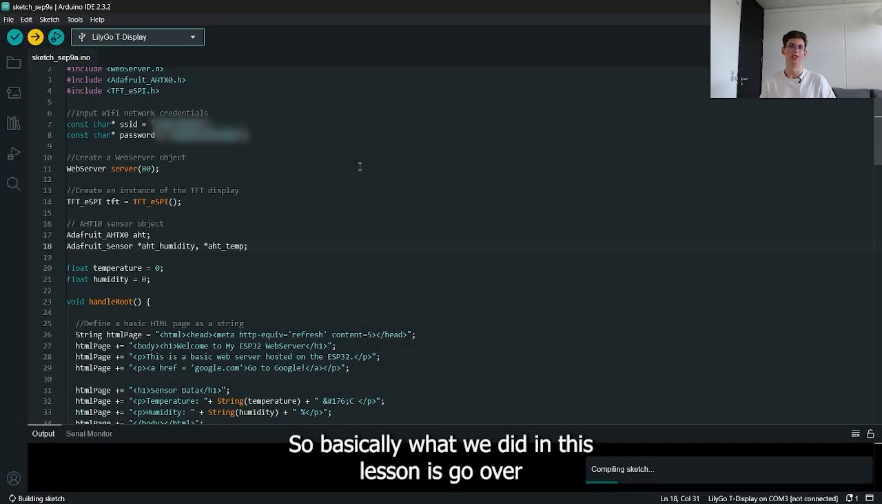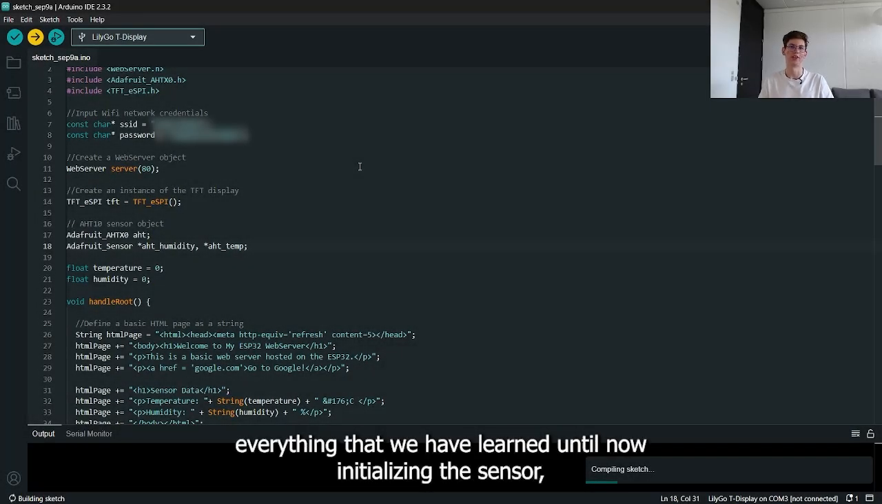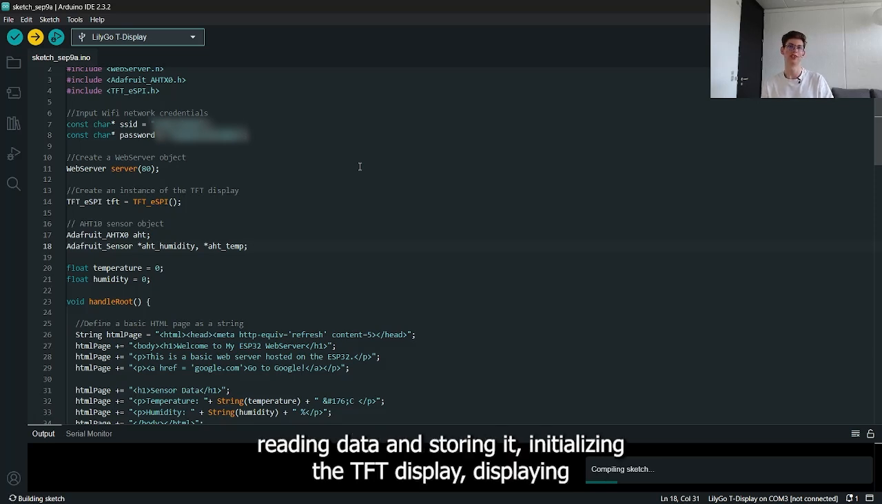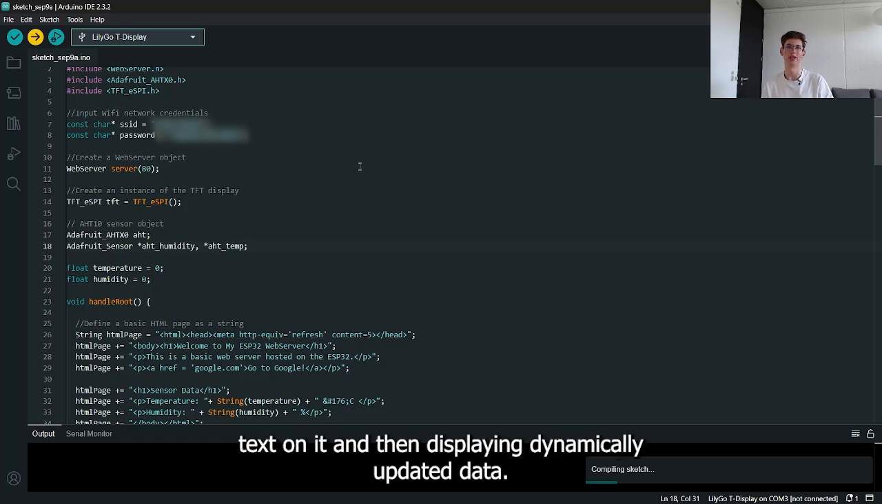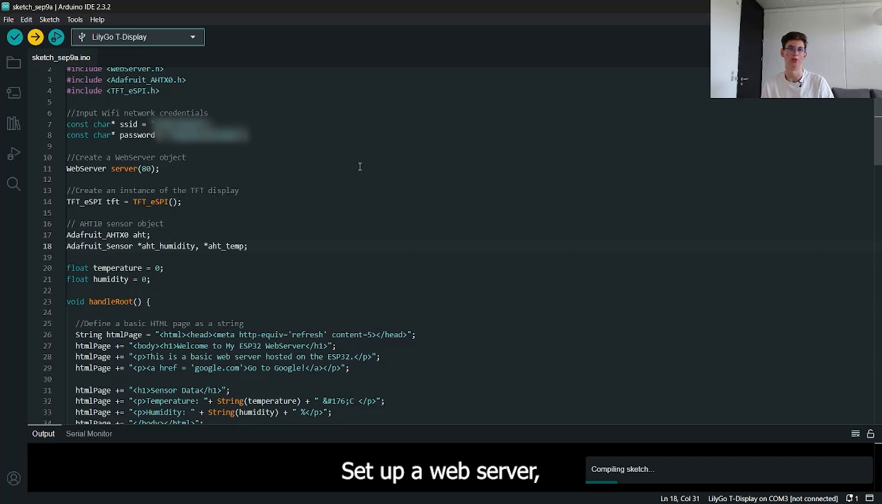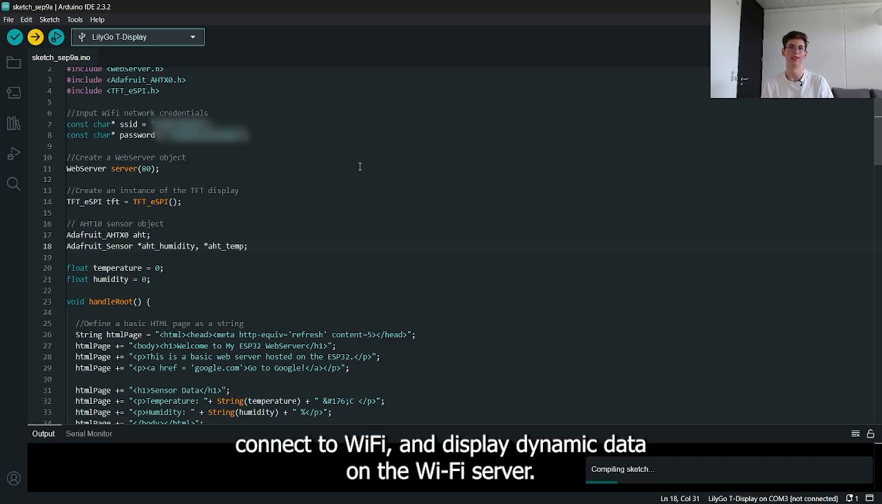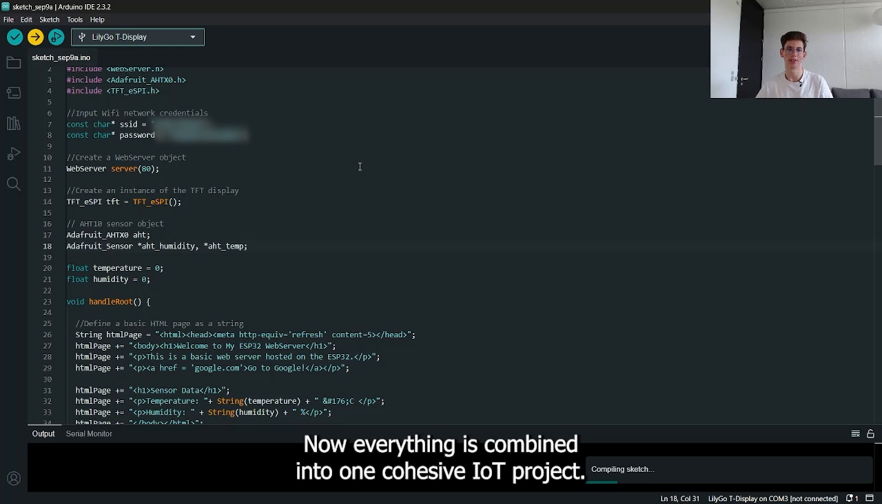So basically what we did in this lesson is go over everything that we have learned until now. Initializing the sensor, reading data and storing it, initializing the TFT display, displaying text on it, and then displaying dynamically updated data, set up a web server, connect to Wi-Fi, and display dynamic data on the Wi-Fi server. Now everything is combined into one cohesive IoT project.